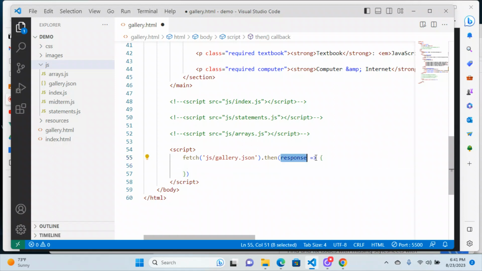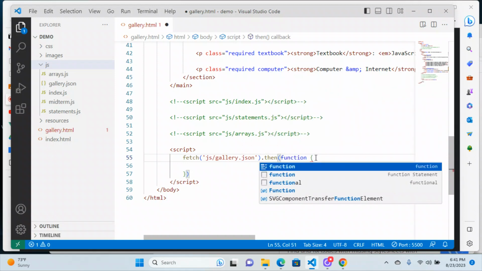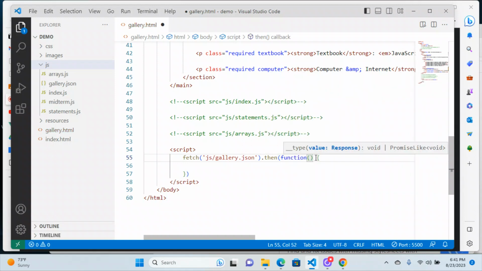Just to be clear, this is the same thing as declaring an anonymous function here and then passing a response variable in like this, right? And then we can use response inside of here. But you almost always see it like this.